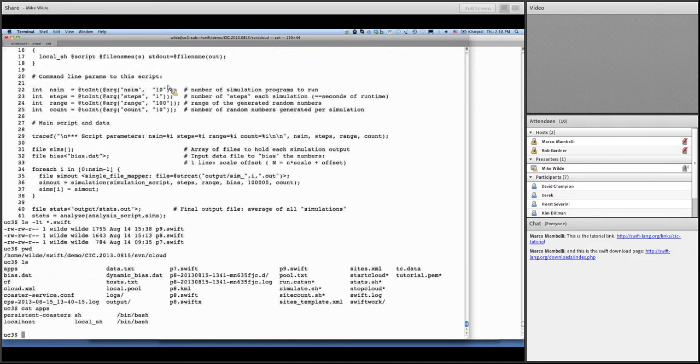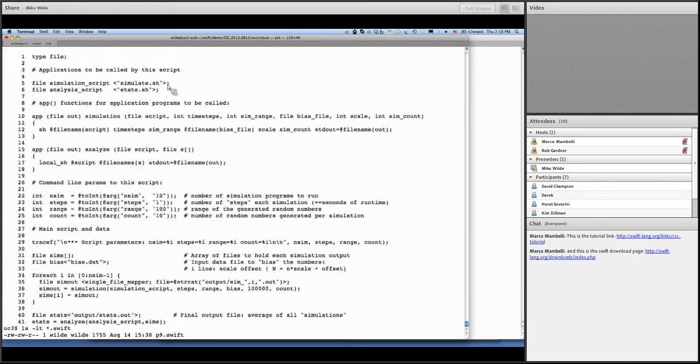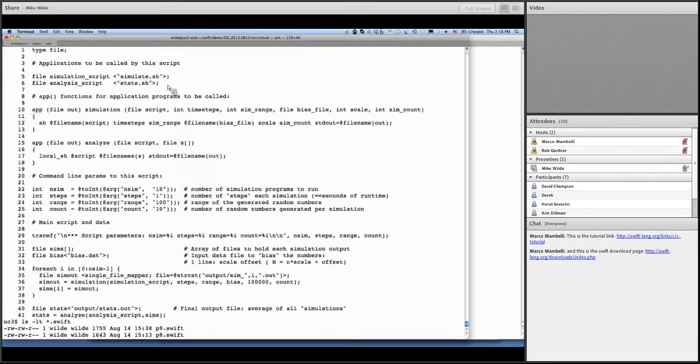Well, I guess this should be okay. So I have an apps file. Okay. So in this, this is actually correct.